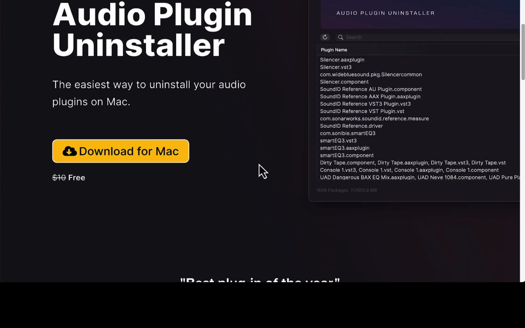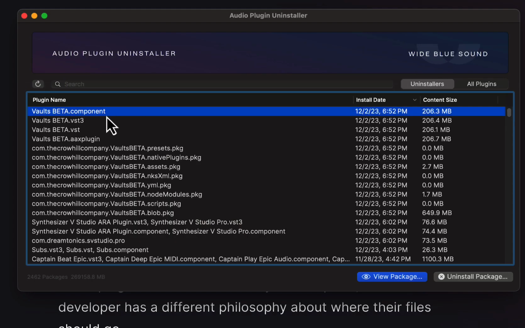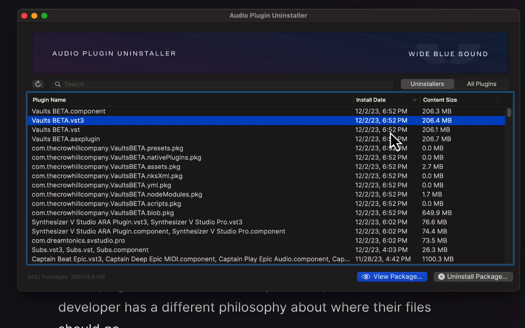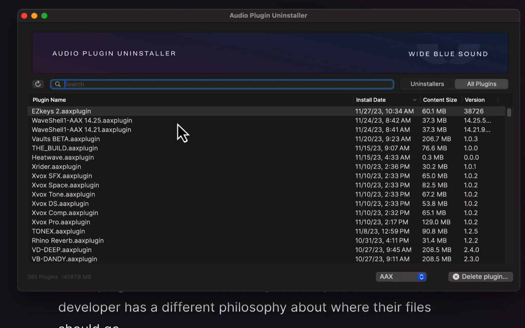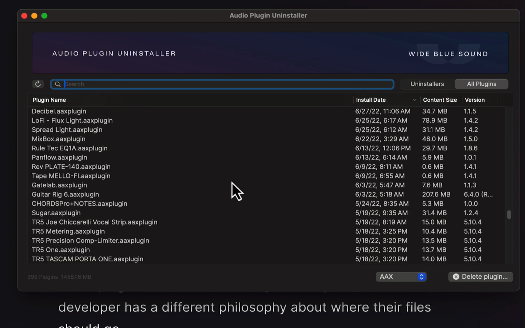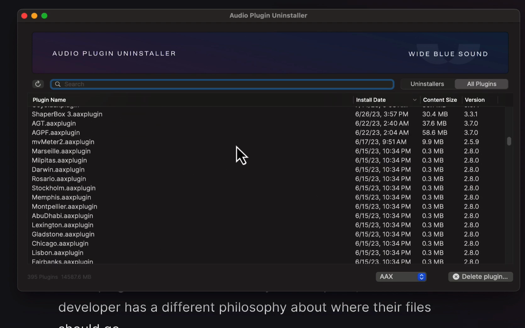But let's take a look at this. You can search for plugins. You could go through here. You can check by different kinds of plugins, different formats and everything as well. Like AAX. I don't have Pro Tools, so I could probably delete all these. Well, I can delete them and save a lot of space on my hard drive.